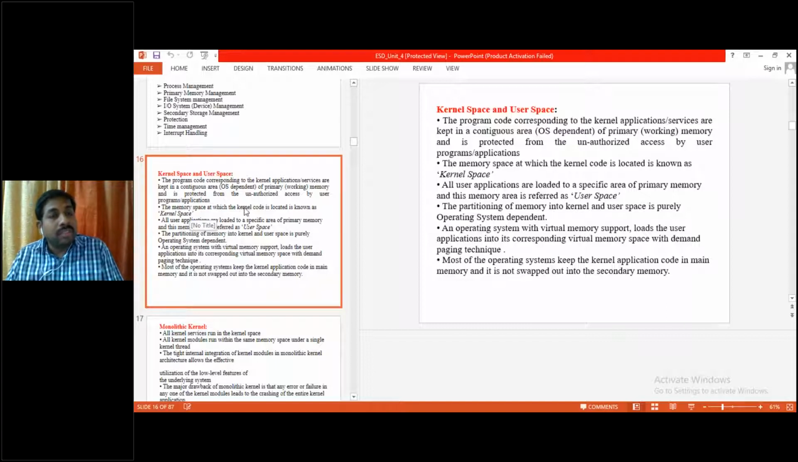The memory space at which kernel code is located is known as kernel space. All user applications are loaded into a specific area of primary memory, and it is called user space. And the partitioning of the memory into kernel space and user space is purely operating system dependent.